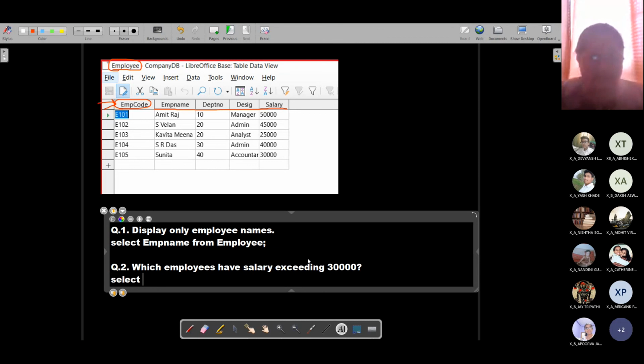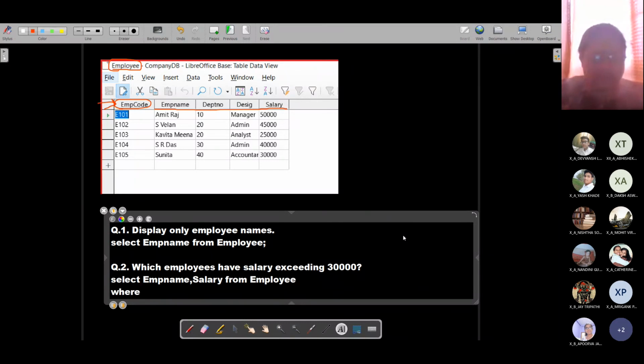It will be select, first is emp name, comma, salary. I have to specify the salary. Why? The question is about salary. If the salary isn't shown, how will the person know whether his salary is greater than 30,000 or not? So from employee where salary is greater than 30,000.